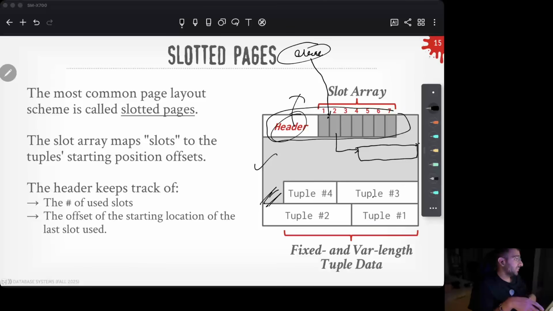So I compacted the page, but I don't need to do write amplification for other data structures to notify them that the position of the internal tuple has changed. This gives you some control. You can modify the page internally, but you don't need to notify the outer world about it.